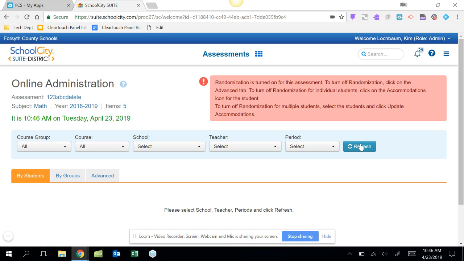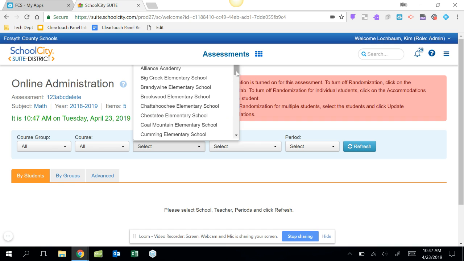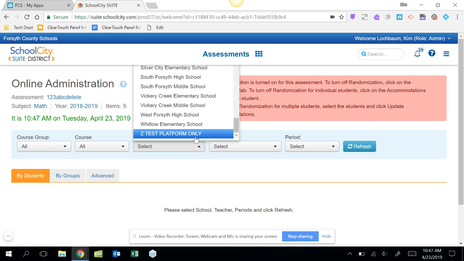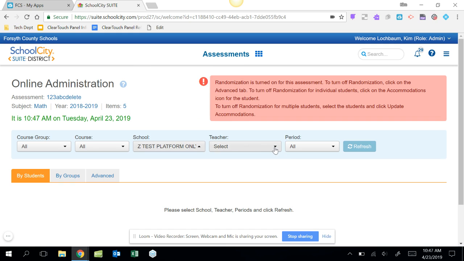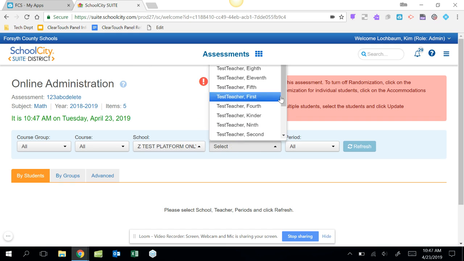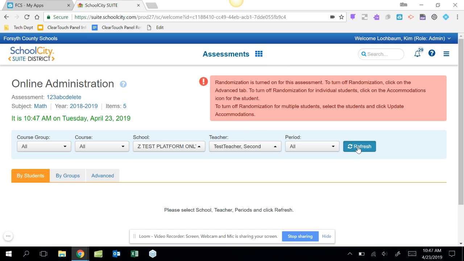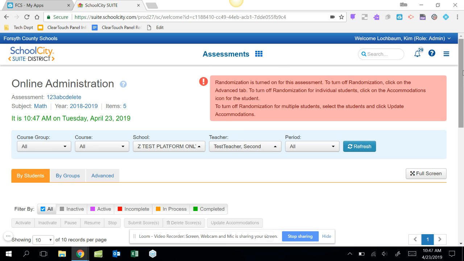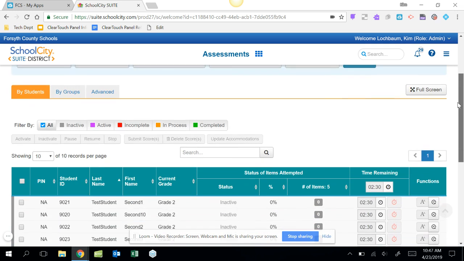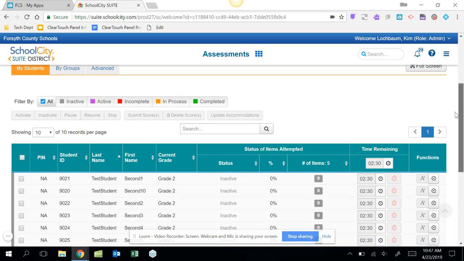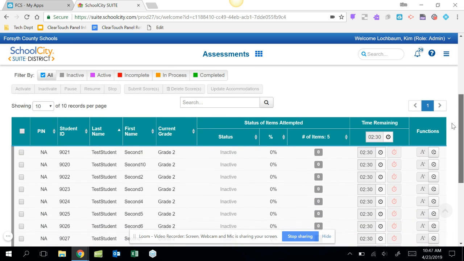If you don't see them, you can click the refresh button. Please note that you do not have school and teacher selections as I do. Bear with me for just a moment. Since I'm attached to all schools, I have some additional options that you do not have. So now once I've clicked refresh, you'll see that my students are listed here at the bottom of the screen.